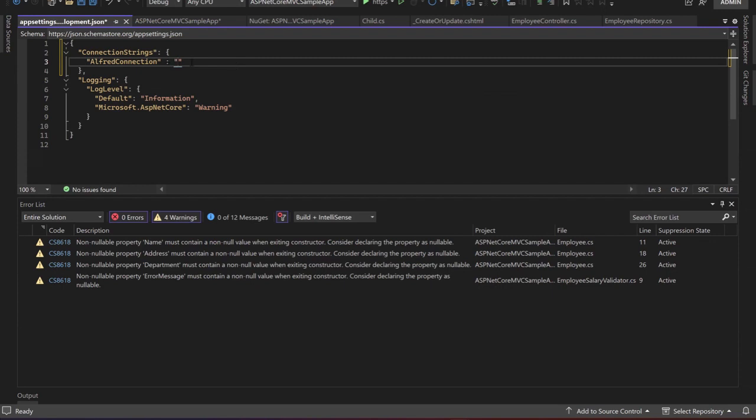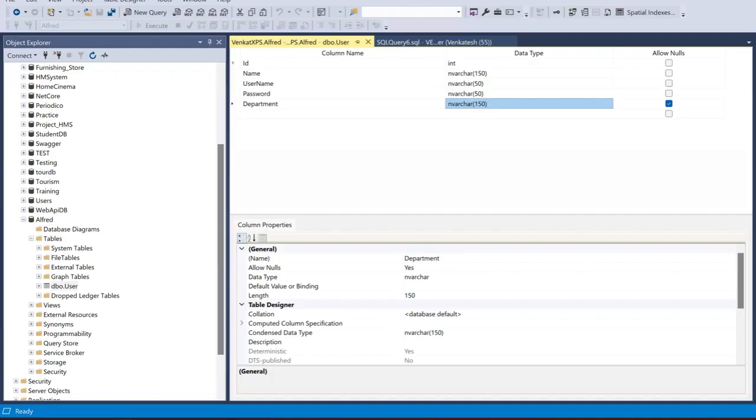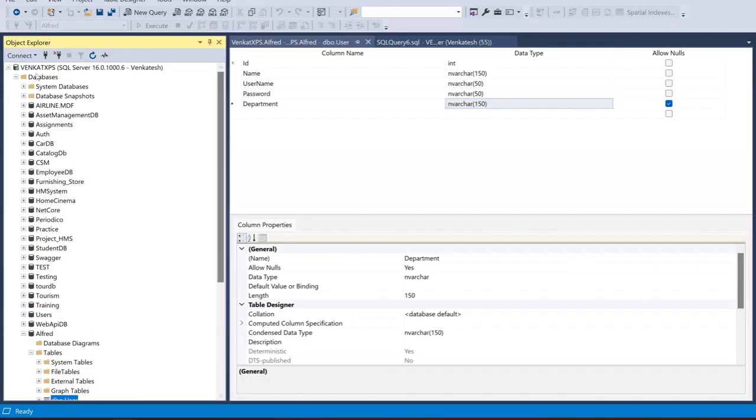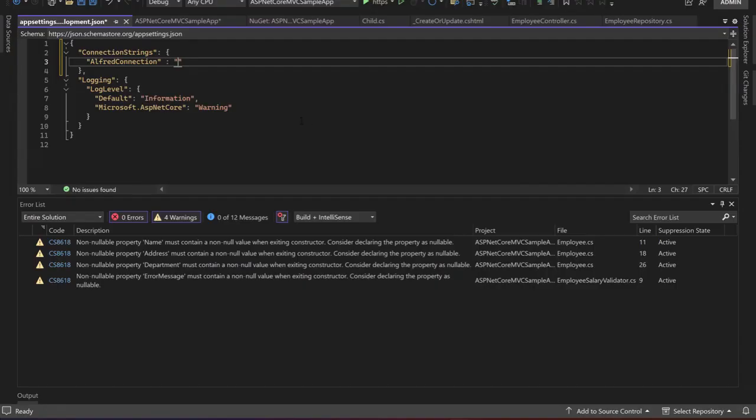In the double quotes, you will have to specify what your server name is, what the user ID is, what the password is to connect to your database, and then what database name you are going to use. Now, what is my server? You can always go and check what your server is. My server is Venkat XPS here. So Server equal to Venkat XPS.